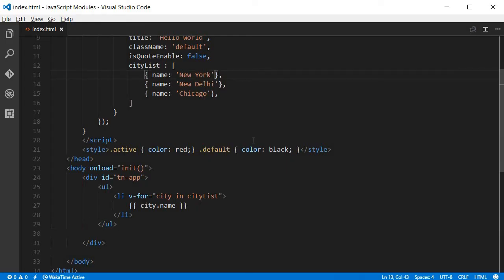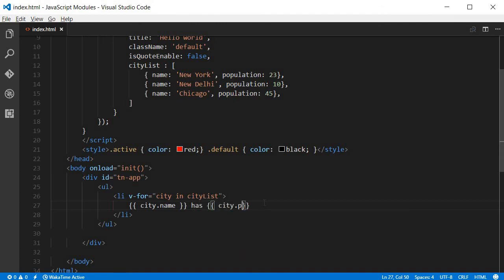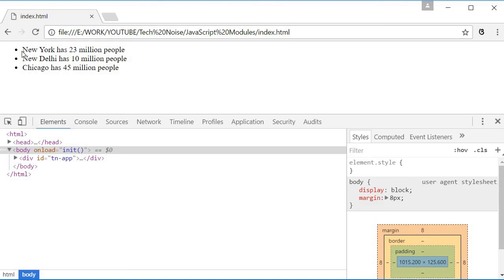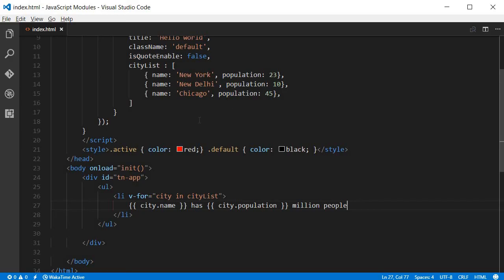Let's say we have some other property, maybe an attribute like population, maybe 23 million, then population maybe 10 million, and population maybe around 45 million. These are some integers I have given. If, for example, I would like to show that city.population has 20 million people, I can see the information: New York has 23 million people, Chicago has 45 million people. This looks good.